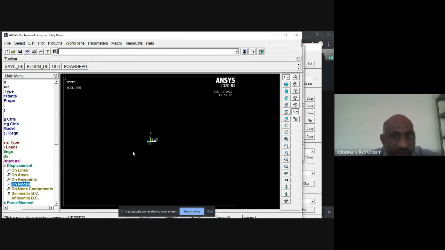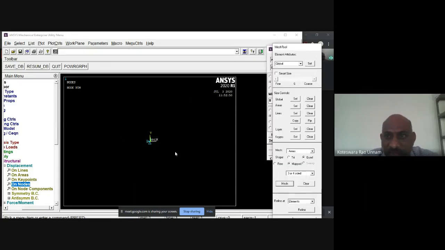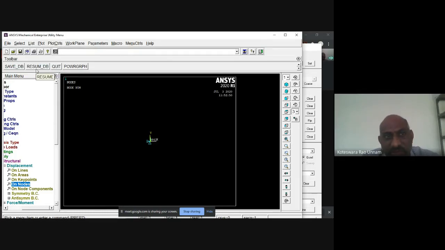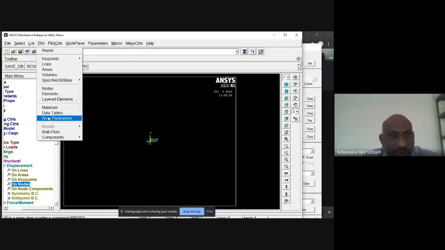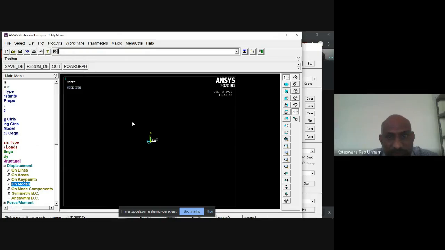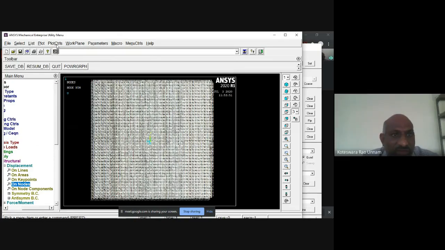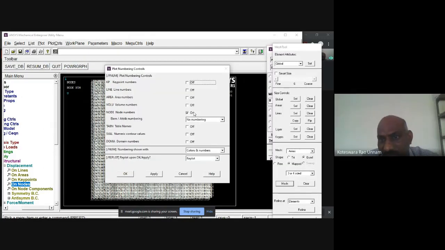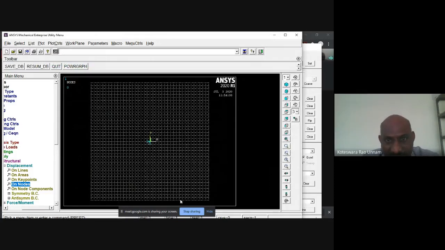Similarly, to bring back all the nodes: now I have only one node in the display. To bring back all the nodes, you need to select everything, then plot nodes. So all nodes will come. Before that, I'll switch off the node number so that you can clearly see all the nodes. I'll switch off this. Okay, now all the nodes will come back.